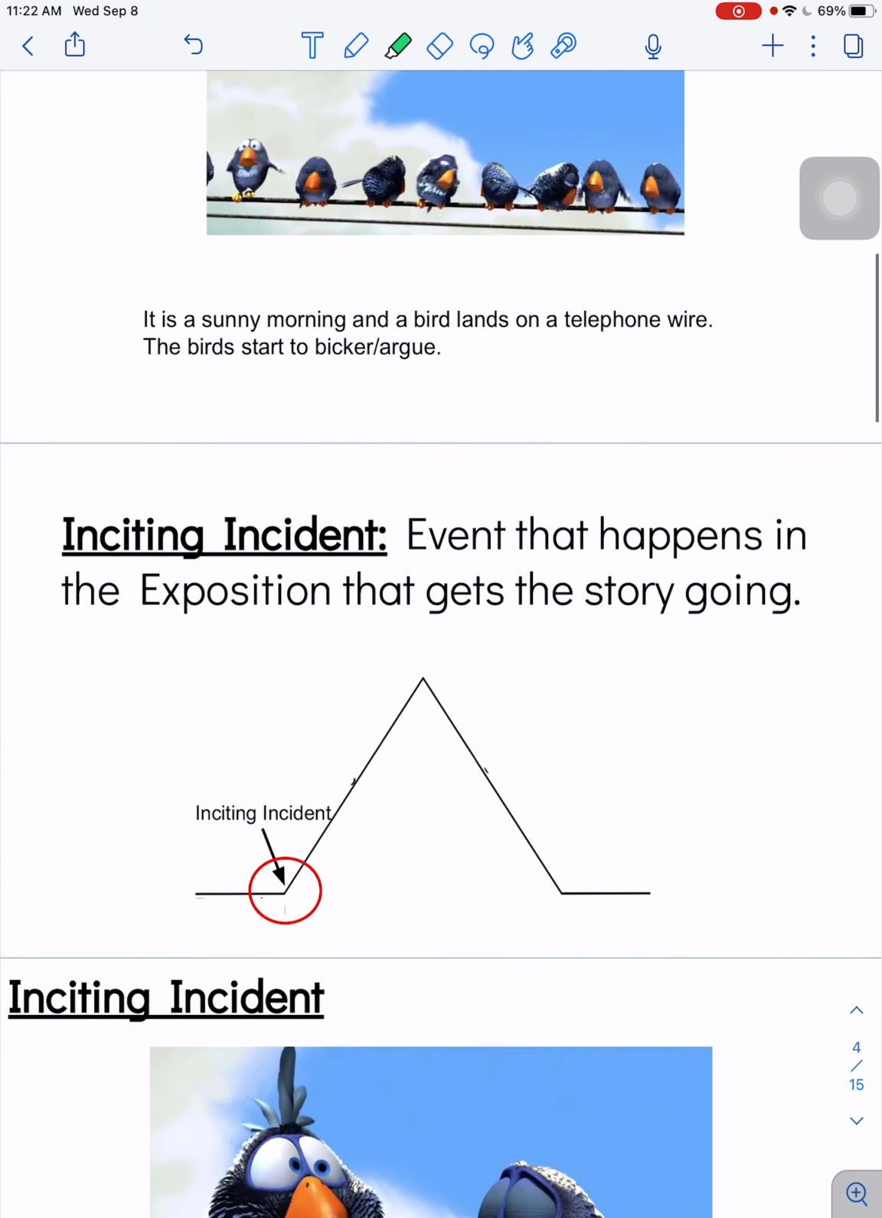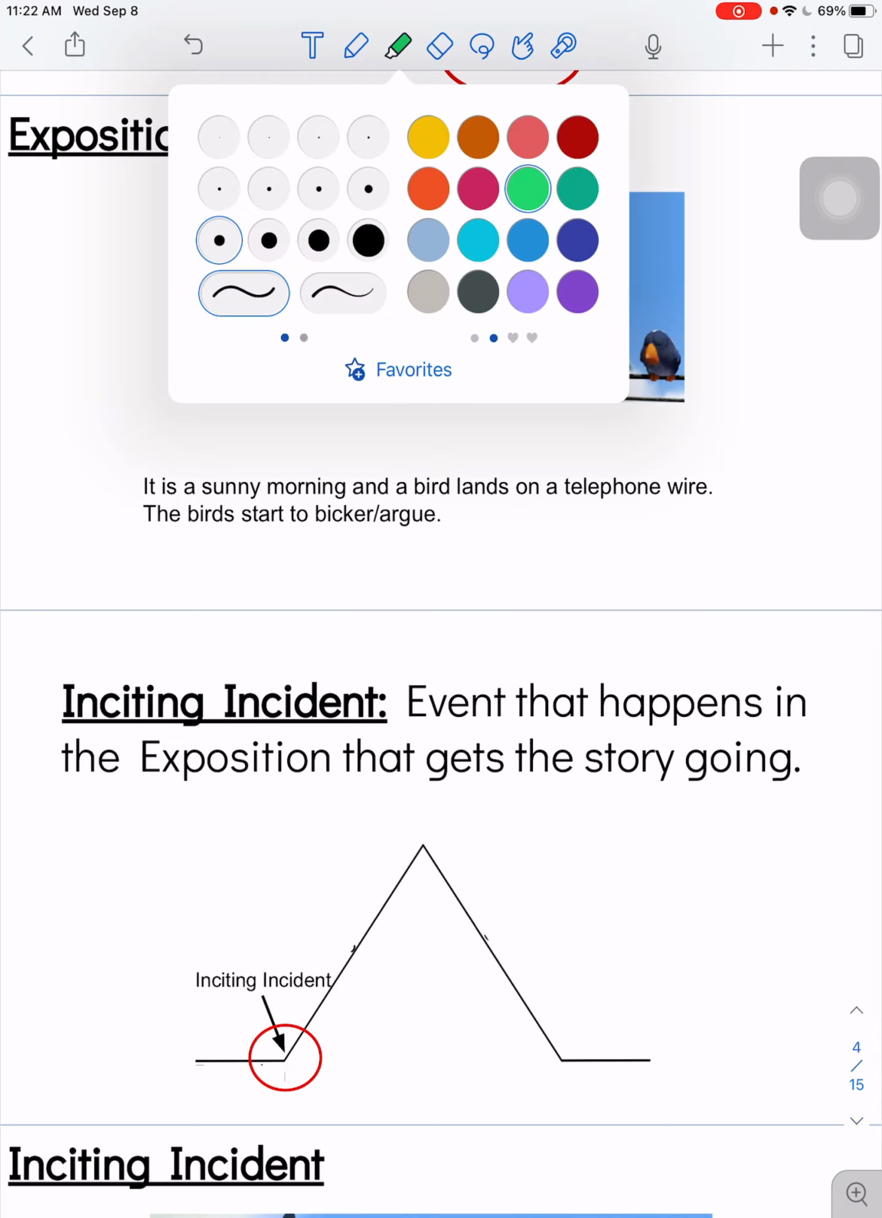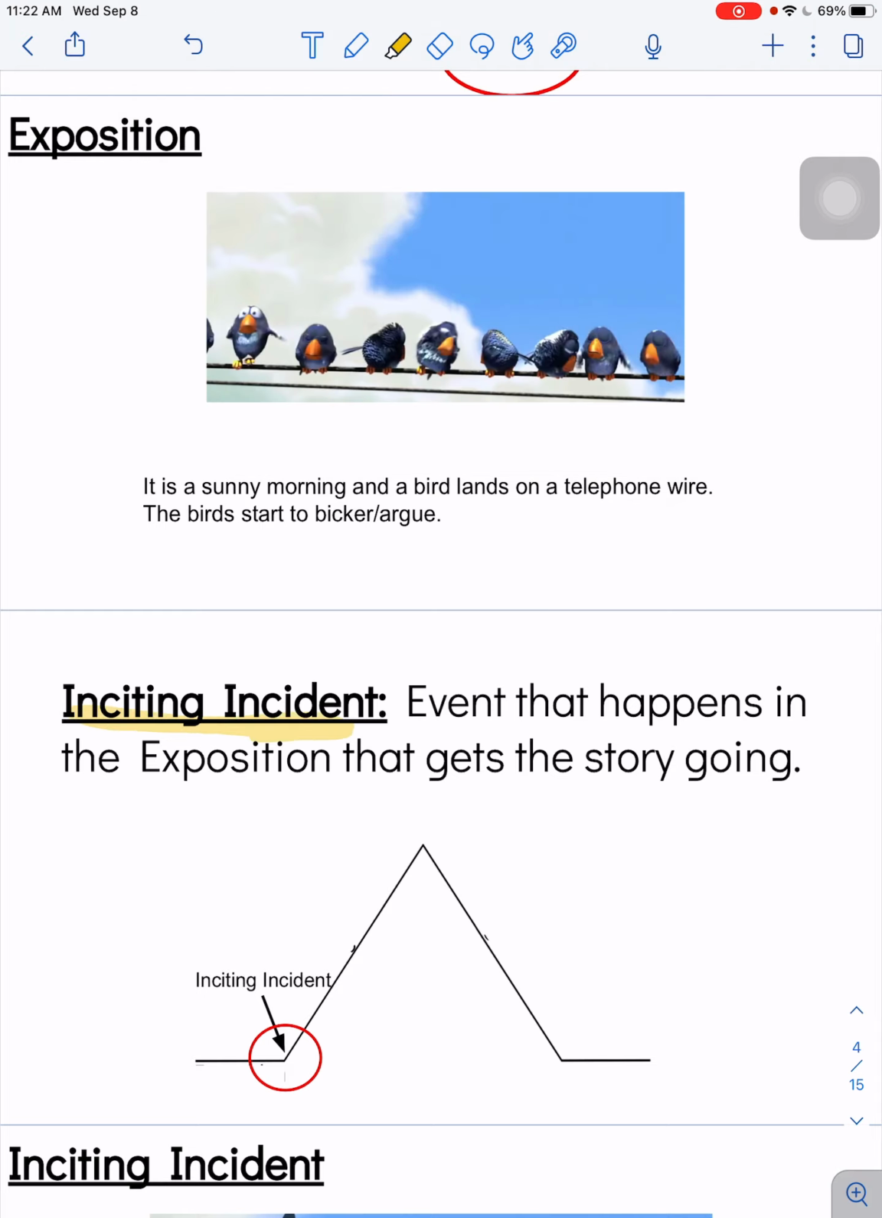Now we're going to move on to the inciting incident. The inciting incident is the event that happens in the exposition that gets the story going. The inciting incident is also where we learn about the conflict. It's where we find out what is the conflict of the story. So this is called inciting incident. You'll see it called conflict sometimes. So I like to write conflict/inciting incident.